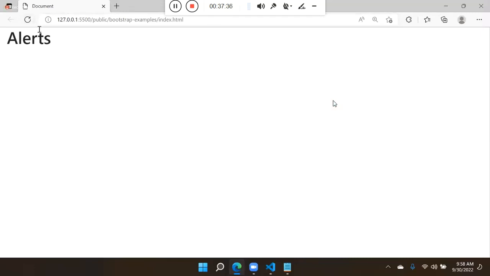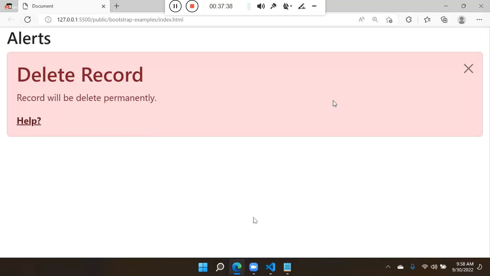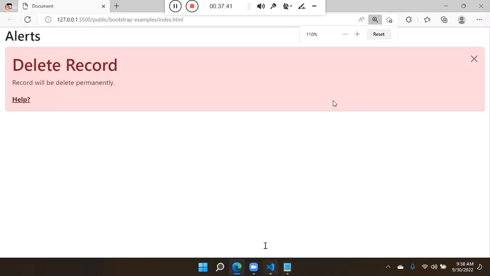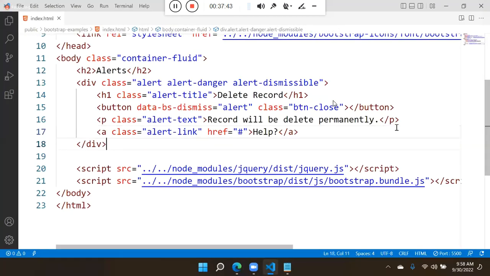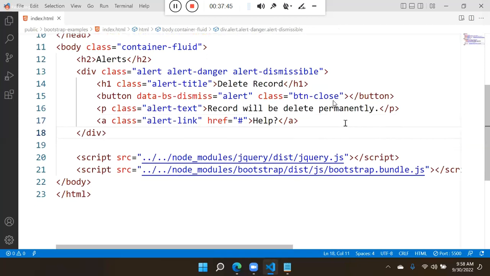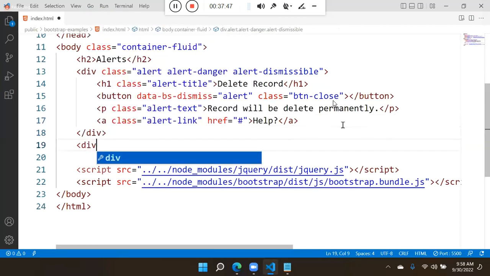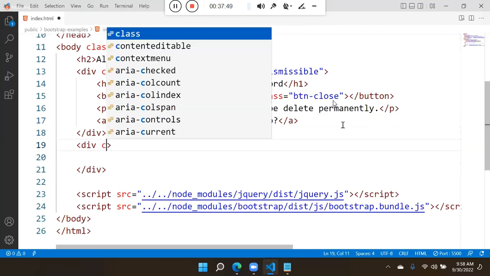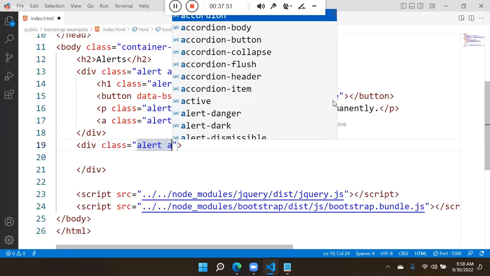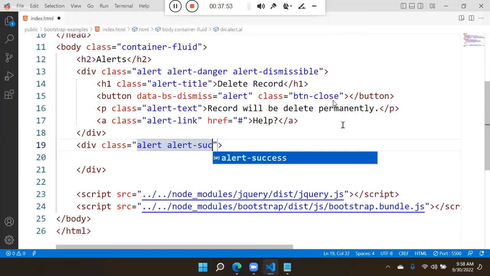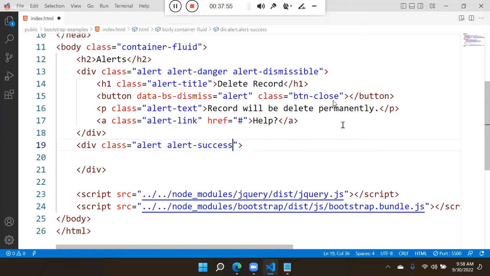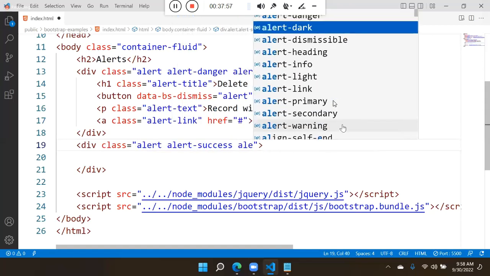You can have any number of alerts. For example, I am adding one more alert here. So let's put another container, and we will put a class. This is alert, so alert, I said success. And this is also alert, what should it be?